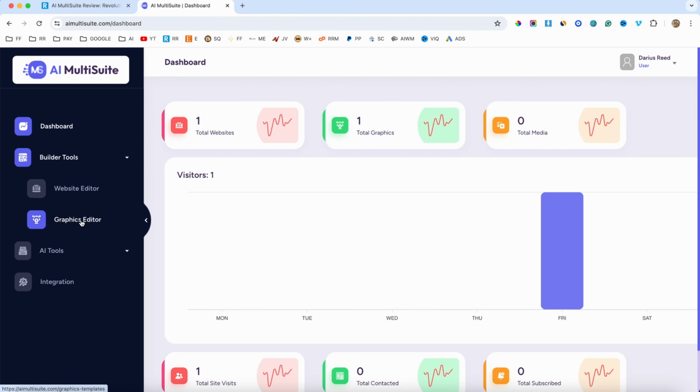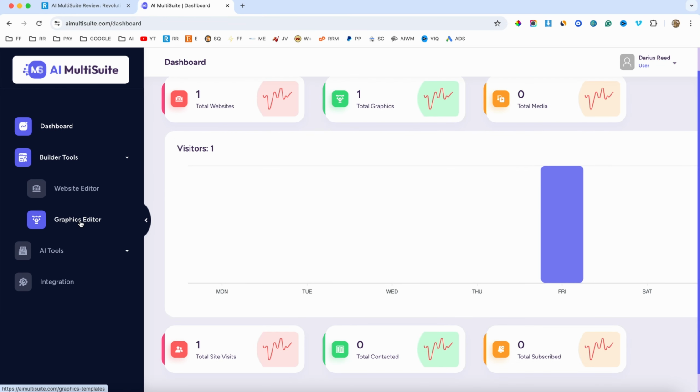And also, it comes with an AI graphics editor. So you can have some graphics created inside the software. Also, AI image creator, content creator, and also a chatbot.